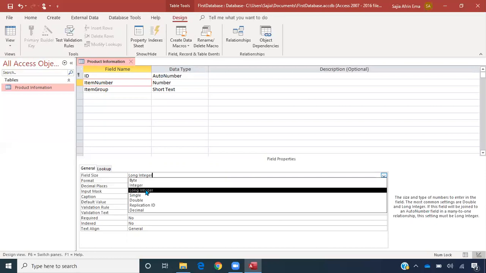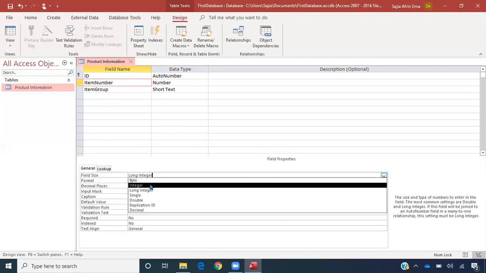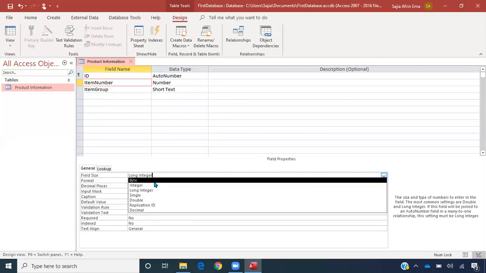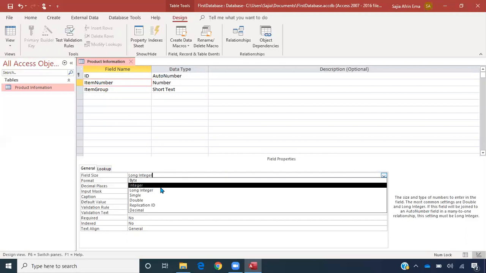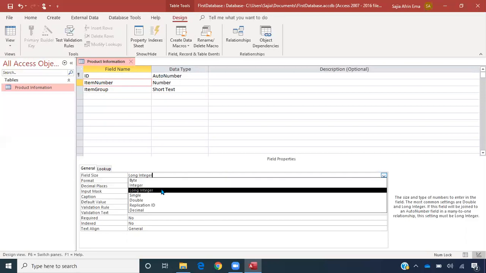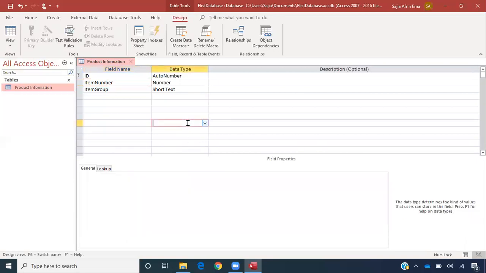Long integer would cover most of our purpose, but if you think you have only few digits, maybe 3 digits, you can go for integer. If you have only a few different variety of numbers in that field, you can just select byte. Again, these are the means to control the amount of memory your data is going to take on the system. Okay, for now, we'll leave that as long integer.